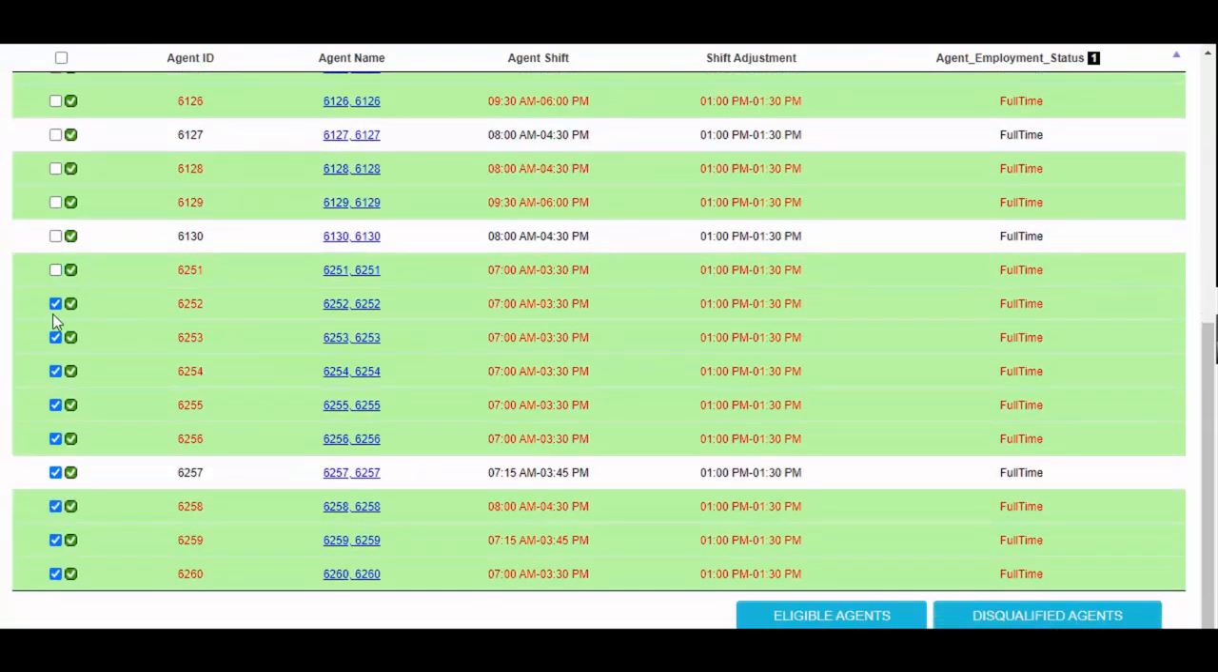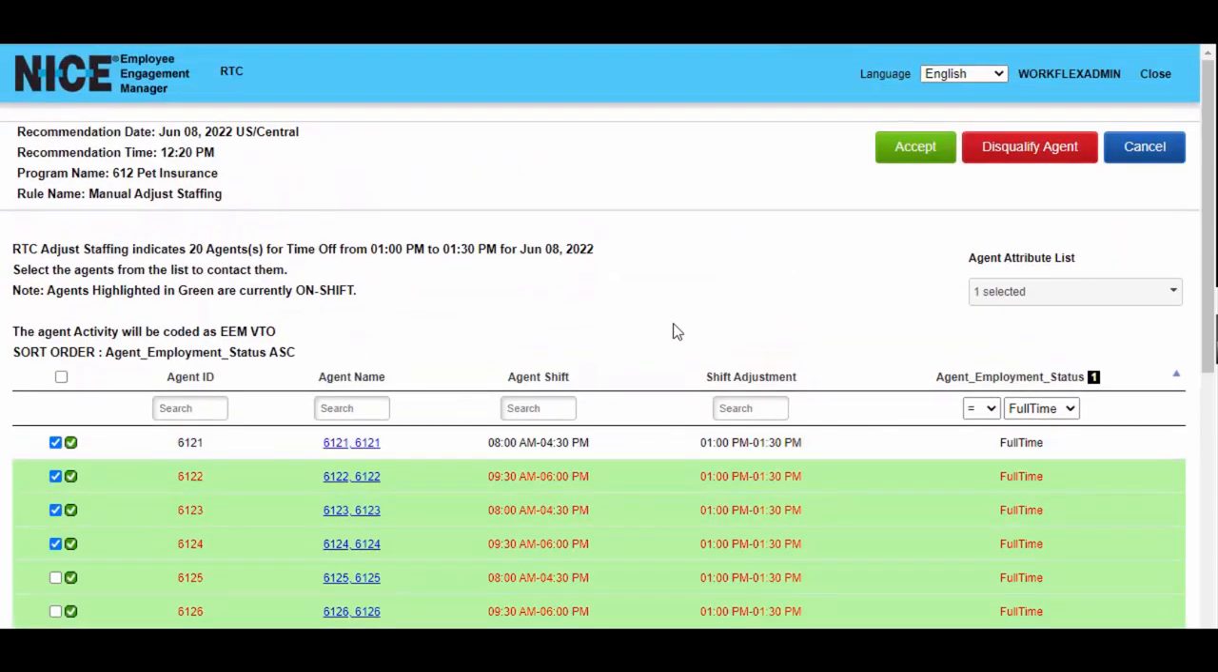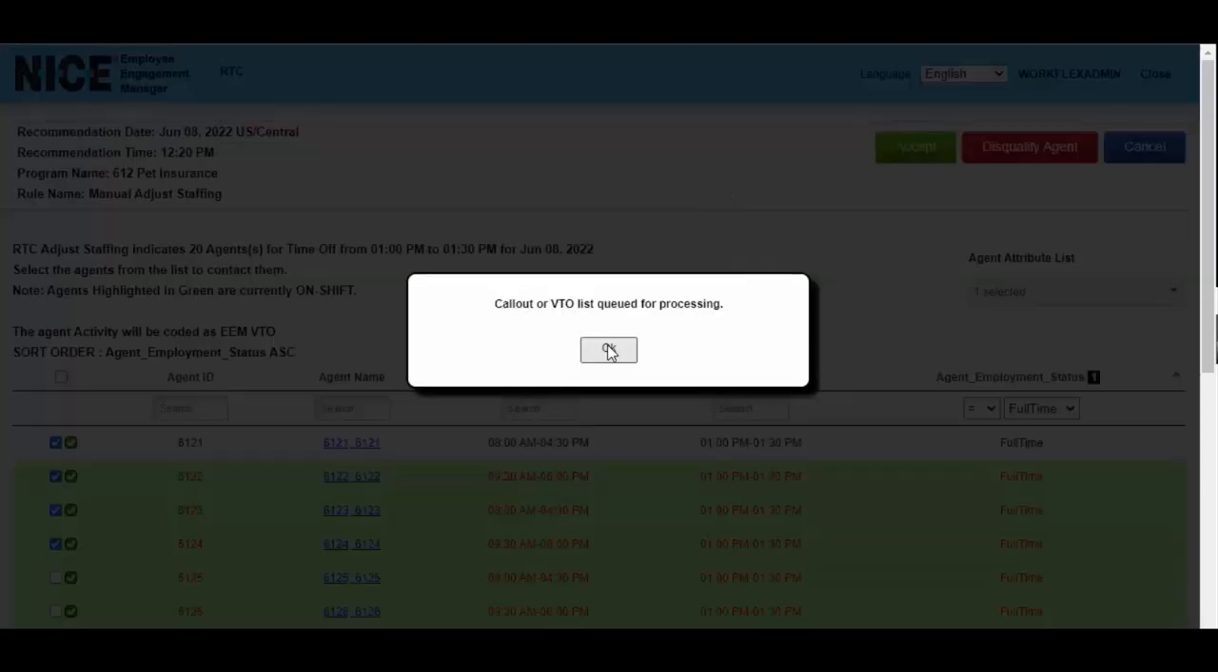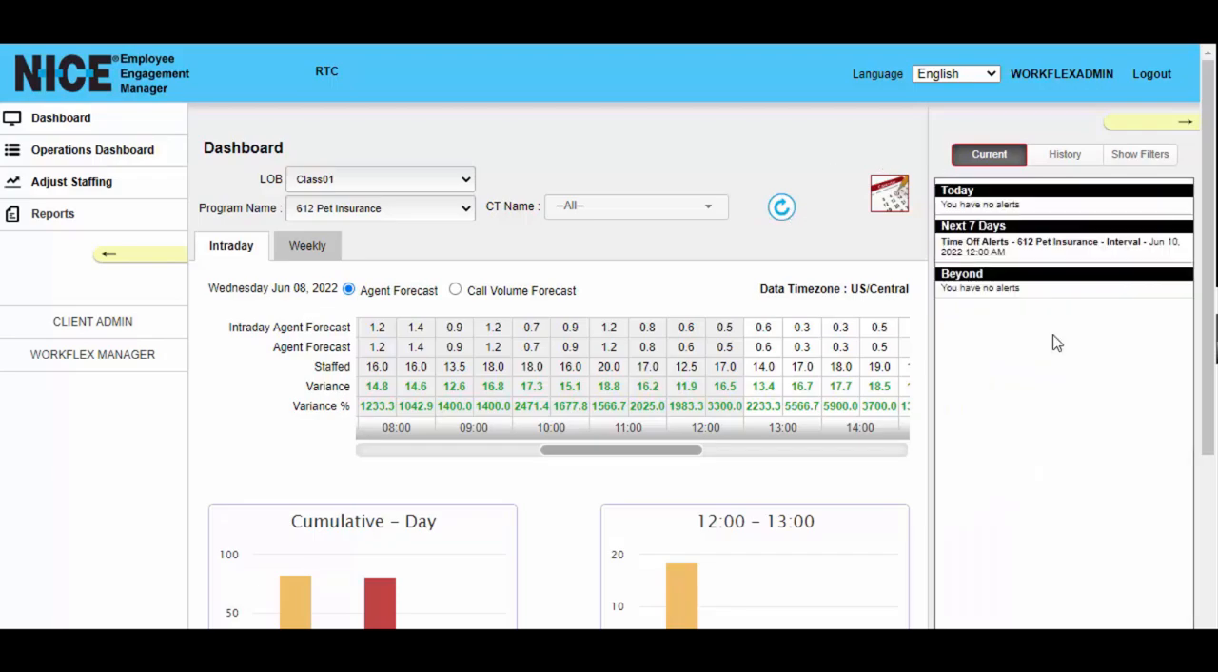Or I can just make the selections of how many I actually need. And since, let's say, the request was set for 10 agents, then I can select those 10 agents and just accept that particular request. I'm going to do it with a smaller selection this time around. When you click on accept, this will create a reaction to the alert, which is in this case a time off alert. So it will just offer time off to specific agents.